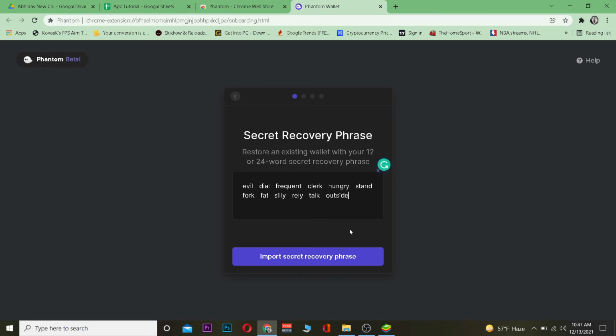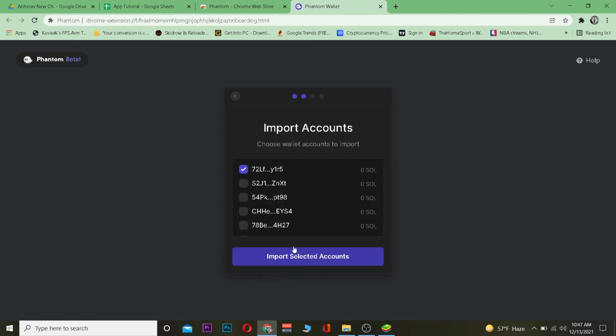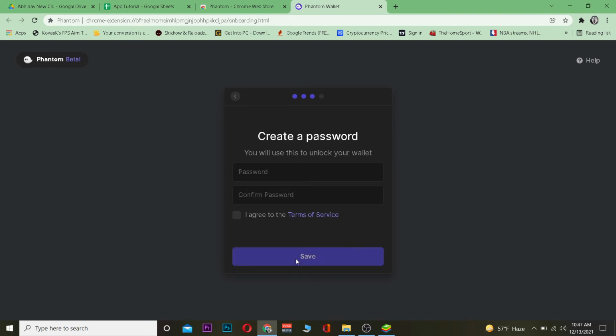And after you paste the code, basically what you want to do is import secret recovery phrase. Once you do that, on the next step, it's going to ask you to choose the type of wallet you have. So I have the first wallet because that's the wallet address. And just click on import selected account, because you can run multiple accounts within a single seed phrase.